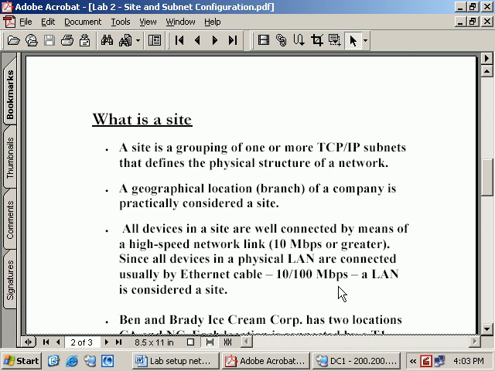Sorry about that. Now, if you look at the normal or the common connection technologies that are used to connect two locations, let's go through a list of those. Let's start with the most basic one, which is the modem. 56 kilobits per second, way underneath this. So definitely two locations that are connected by means of a modem or a telephone line are considered two different sites. What about cable and DSL?